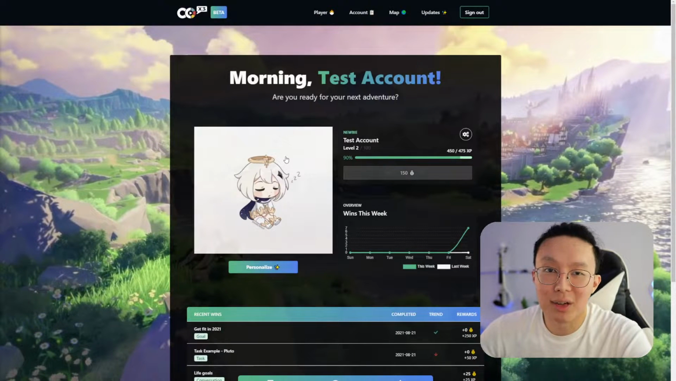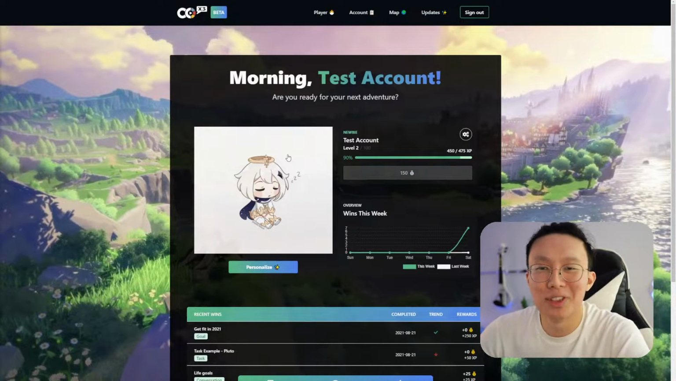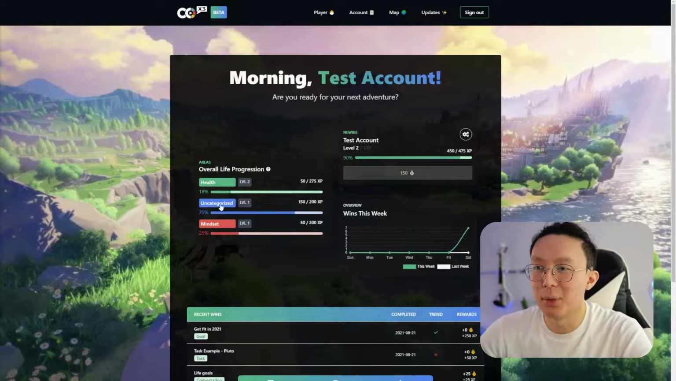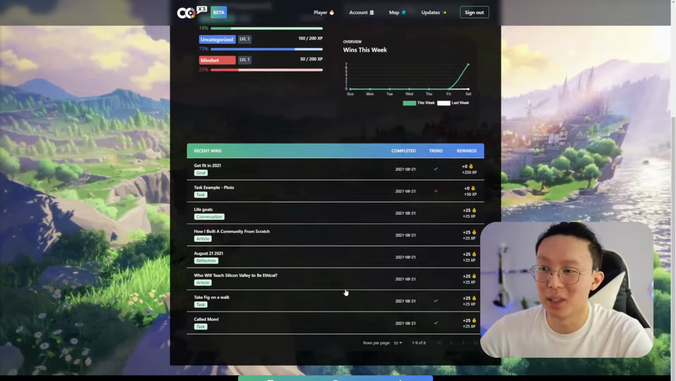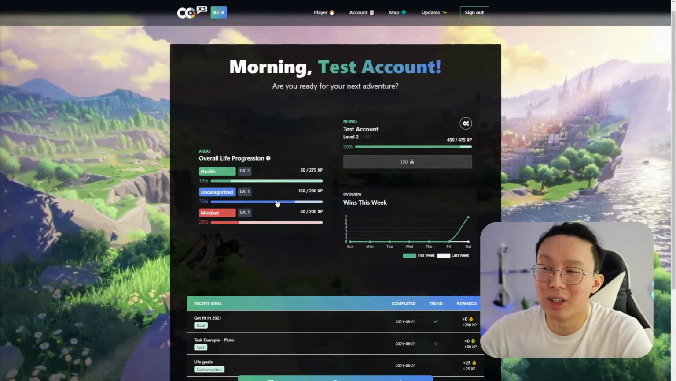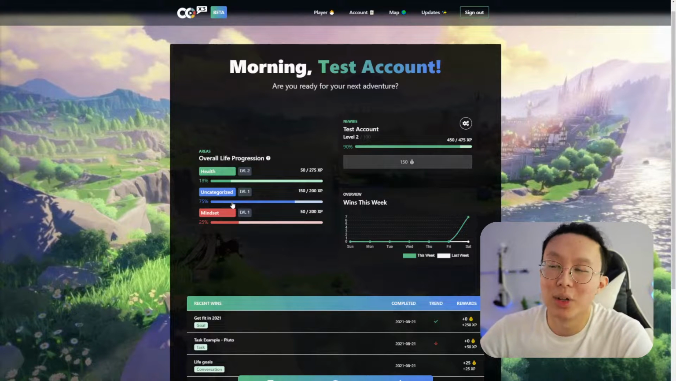If you click on your avatar, and this is a secret, we haven't published this widely yet, but if you click on it, you can see basically your overall life progression. I think it's really cool. So we have health level 2, we have mindset level 1, and uncategorized means all the things that didn't have a categorization yet, and we can see where they categorize later on.